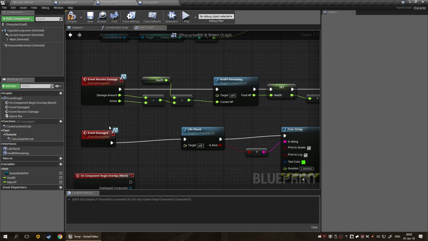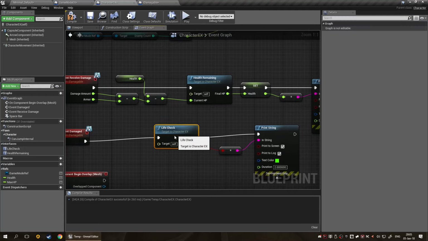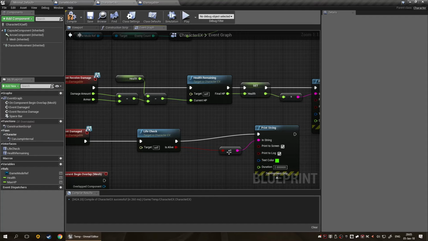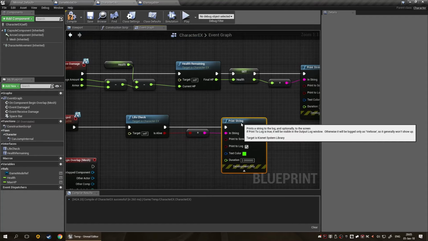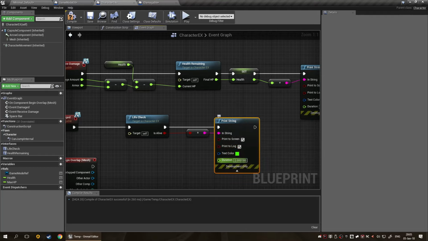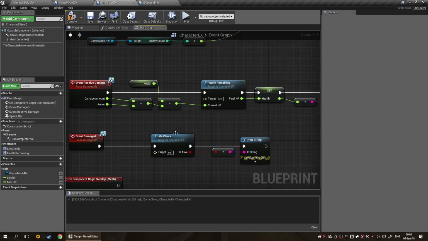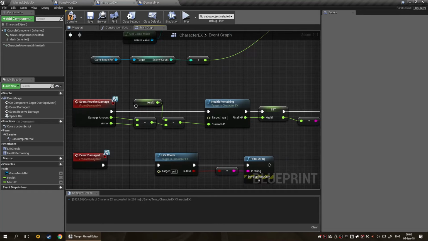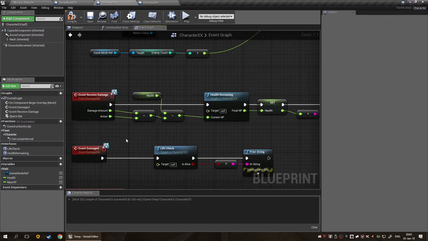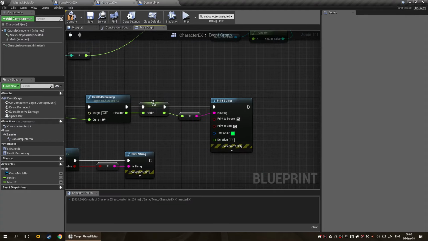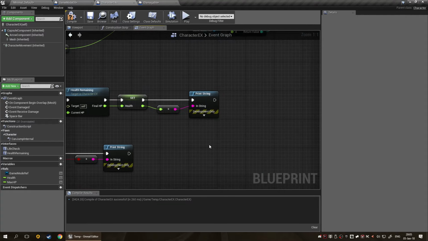So far, so good. We have our received damage and event damage. The event damage, when fired, will check if our character is alive. Once the check is complete, it will be printed out in the situation above. This needs to stay for 15 seconds as well. Good thing I saw it. Same thing goes for event received damage. Whenever you call something that's receiving damage, you're going to pass in the damage amount. Generally speaking, you shouldn't be passing the armor, but let's just say this is a special situation. So we will pass the damage amount and the armor, and we'll subtract it from the health, set the health, and print the final health to screen.